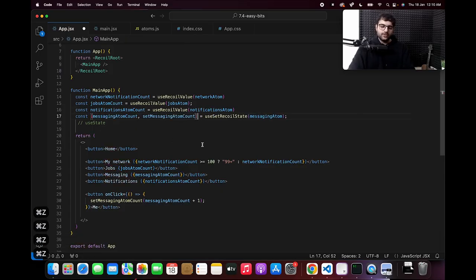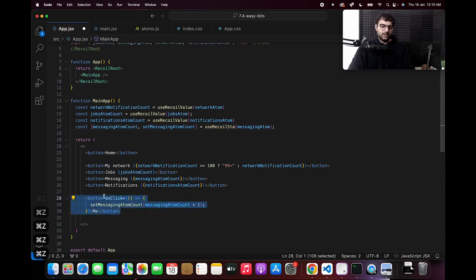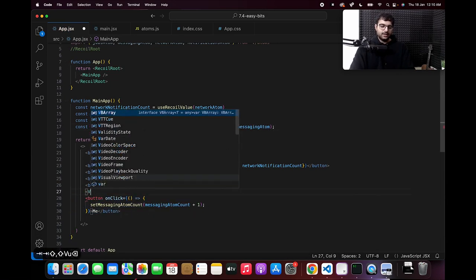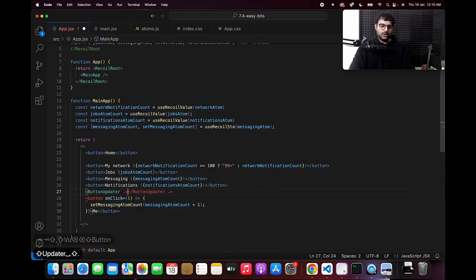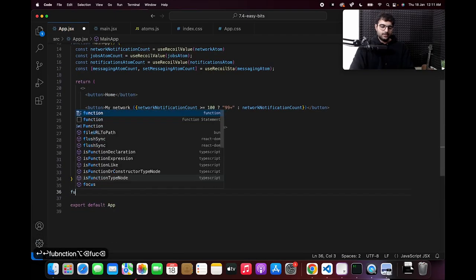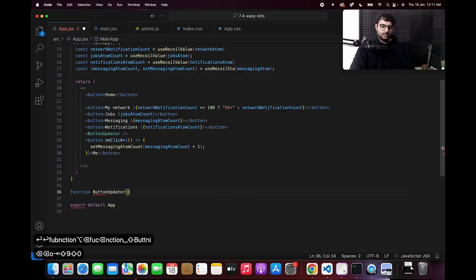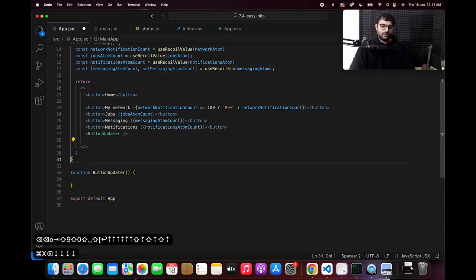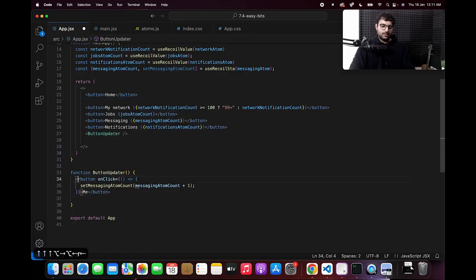Great question. What if I said, okay, you need to put this button in a different component? I basically said you need to create a new component called button updater, and here you need to put the final button. Now this button updater only needs set messaging count atom. It does not need the actual value. If I'm using this specific syntax, in which you can pass a function inside, this does not need this value anymore.